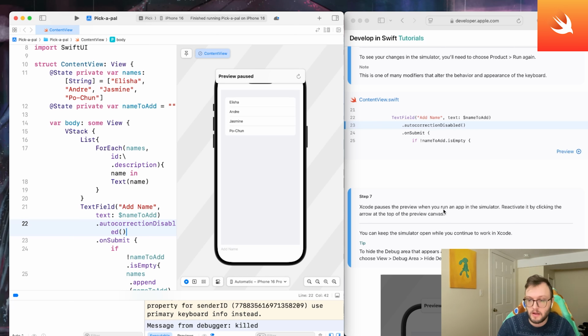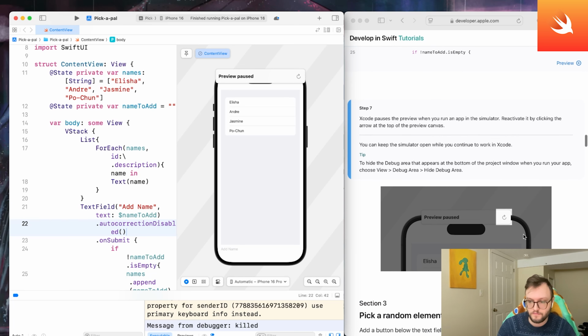This is one of the many modifiers that alter the behavior and appearance of the keyboard. Let's say you're entering just a phone number. You can change the style to just be numbers, like that kind of numpad. There's even the email one, where the @ symbol's always ready. There are so many different ways to alter the appearance and usability of that keyboard.